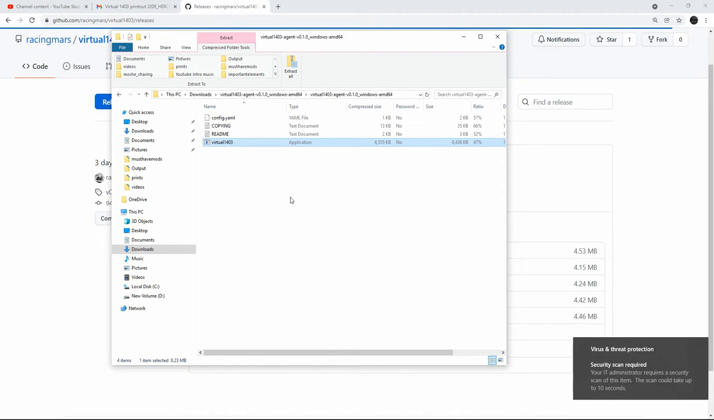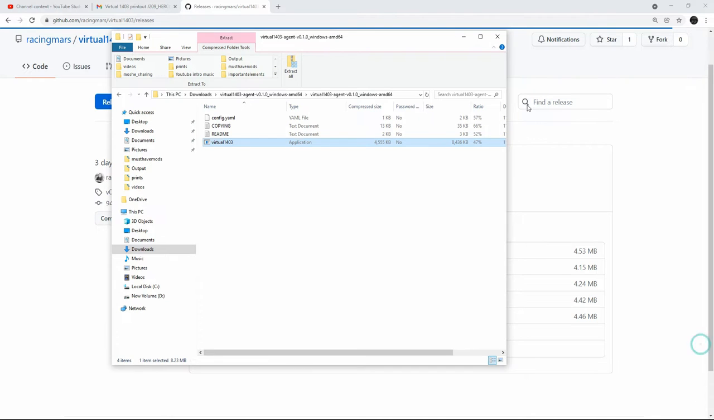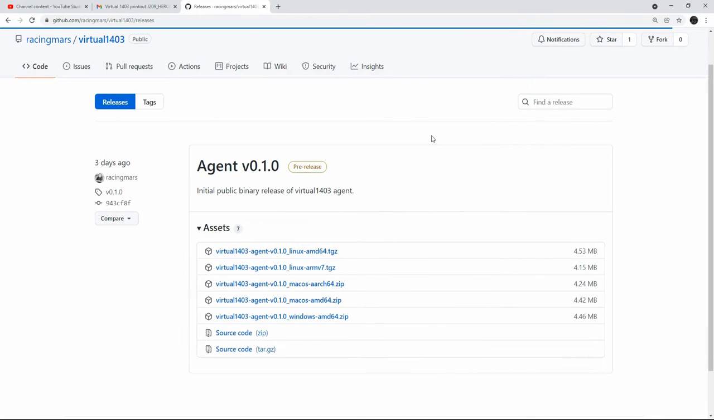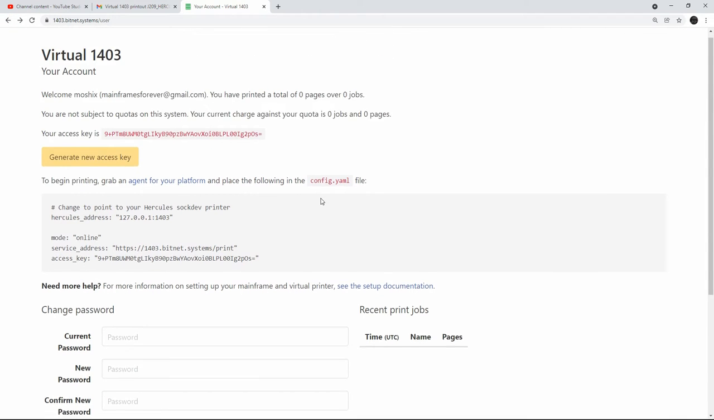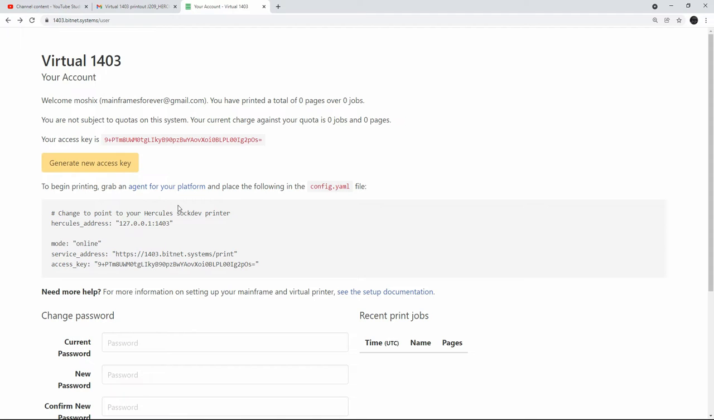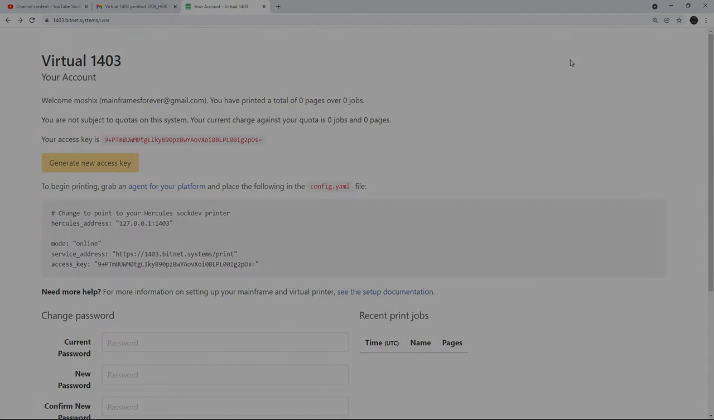That's for now, that's all we need to do. And this is our page. Now all we need to do is start up TK4 and connect it with the agent that we just downloaded for Windows. And of course, if you're on macOS, you would download the macOS version. Or if you're in Linux, you do this on Linux. So let's get to the next step.